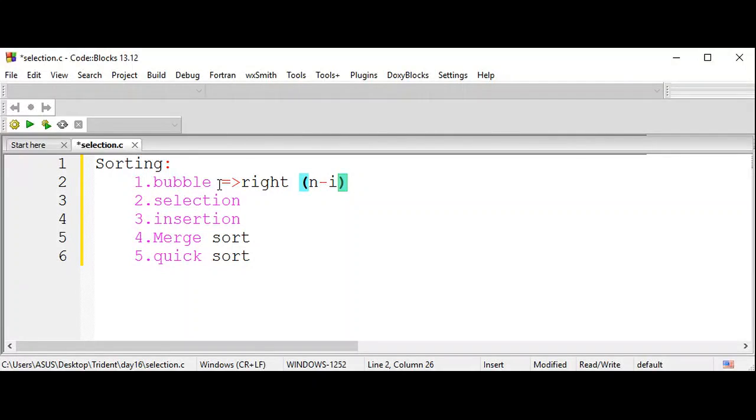And today we are going to see selection sort. First let us understand the logic behind selection sort, then we can go ahead with the programming part. Now I'll move on to Excel to make you understand how the selection sort works.